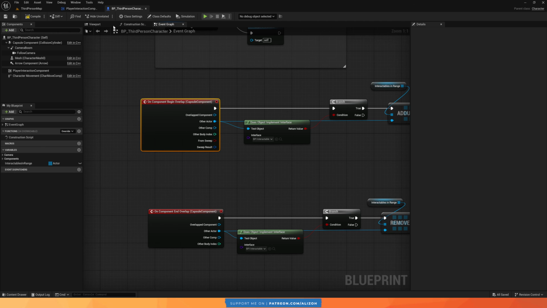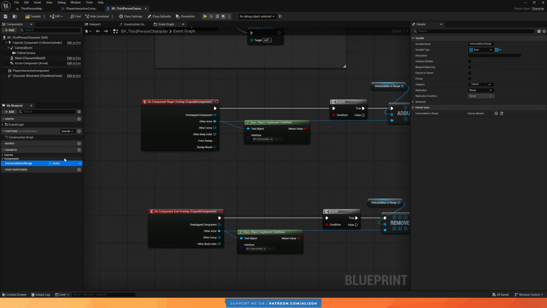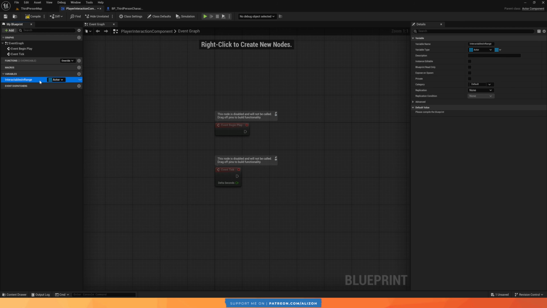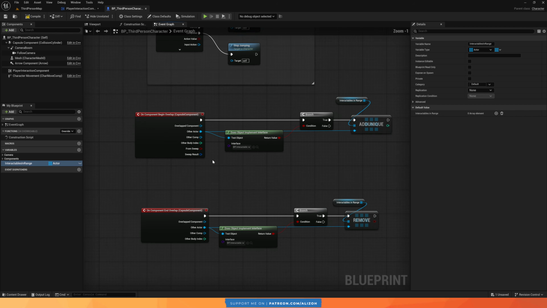First thing we want to move is this interactables in range. If you remember, this is just an array or a list of interactables that we add any interactable to when we enter its range, and we remove it when we exit its range. So I'm just going to copy this and go to my player interaction component and paste it. This is not going to be any different, so it's just going to be the same thing as in the player blueprint. So we're not going to do anything different here. I'm just going to copy this over.